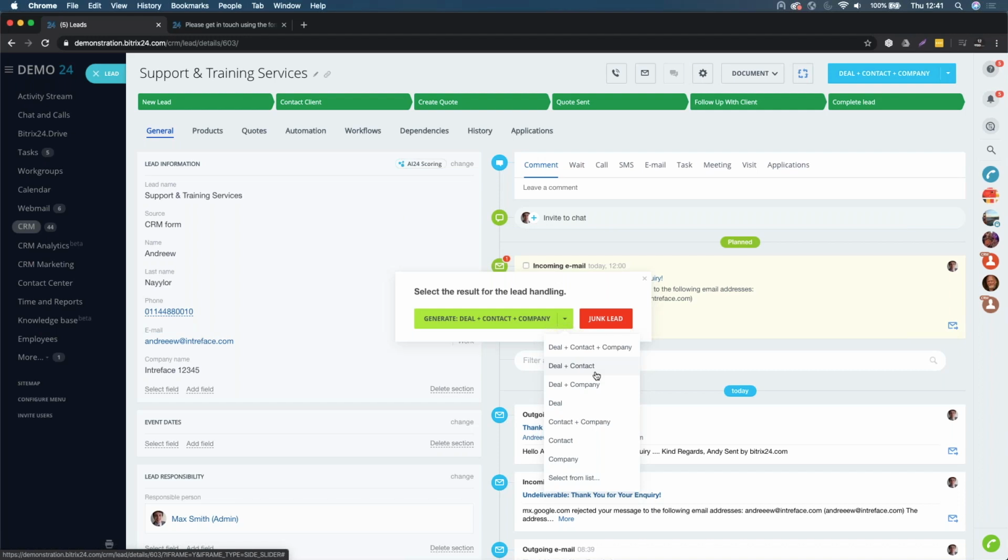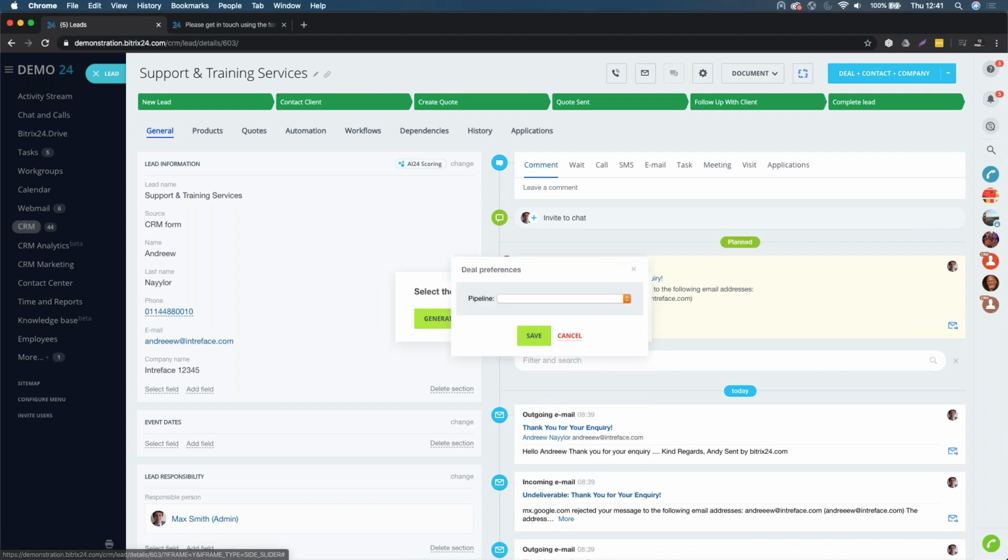Or you might not deal with the end user, you might just deal with companies. So you can convert it to a deal and a company. In my case, I'm going to click on deal, contact, and company. Then it's going to ask me which deal pipeline I want to drop it into. Within Bitrix, how I would classify a deal is a qualified opportunity. Bitrix offers some great tools within the deals module itself, because it allows you to categorize your deals within a specific pipeline. So you can see here that we have a whole range of different deal pipelines.